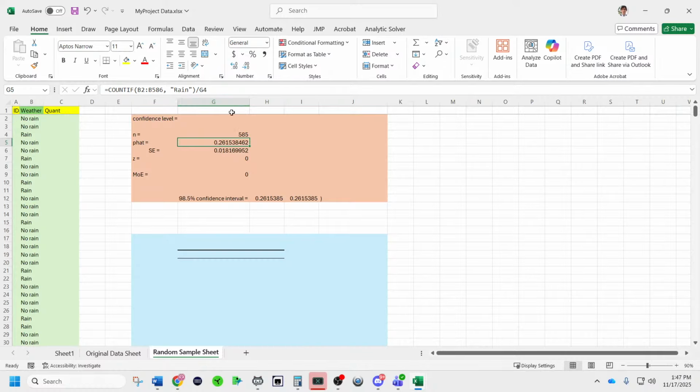So notice you could have put it in there as 585, because that's our sample size, because the first thing is not being used, 2 through 586. And so there's 26% days of rain. The standard error, we need to put in the confidence level.